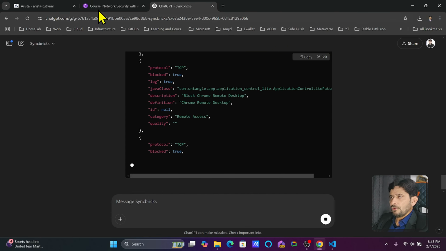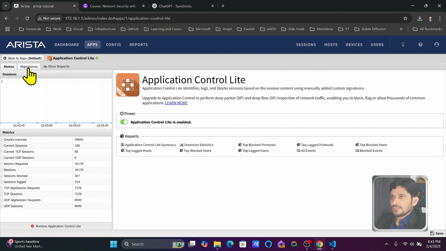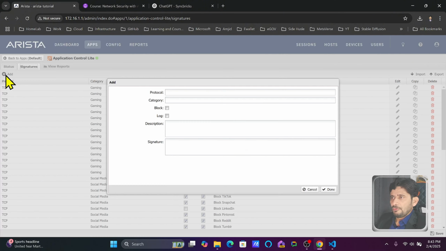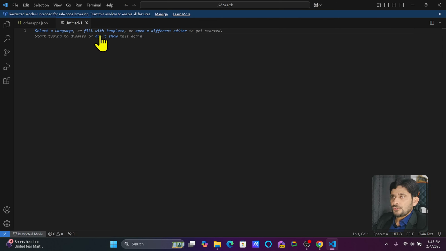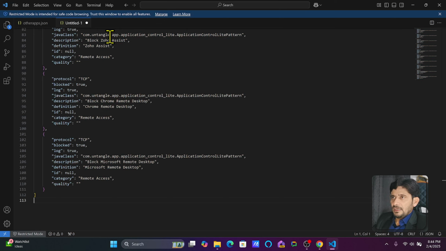Of course, instead of creating those applications in application control light one by one, you can simply go here to signature and import them here. You can of course add one by one, so whatever signature you find, you can, based on that, start blocking that. But what I will do, I'll just simply copy this. You can of course use Visual Studio Code or anything, JSON format here, and I'll add this here.